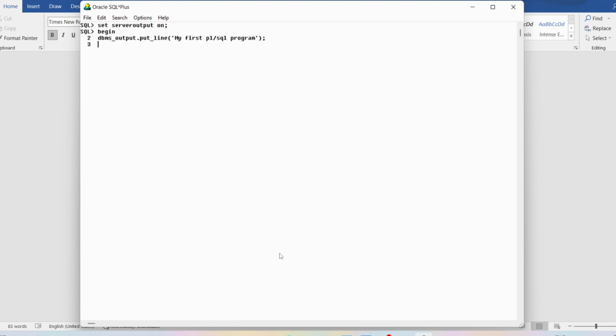Now I want to provide the single line comment. So I will write hyphen hyphen, this is about single line comments, and then end with semicolon and backslash. Now you can see we got the output as my first PLSQL program. The comment has not displayed anything, and it does not raise any error.